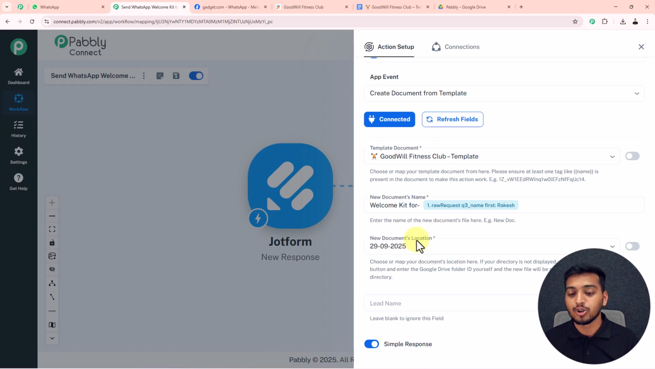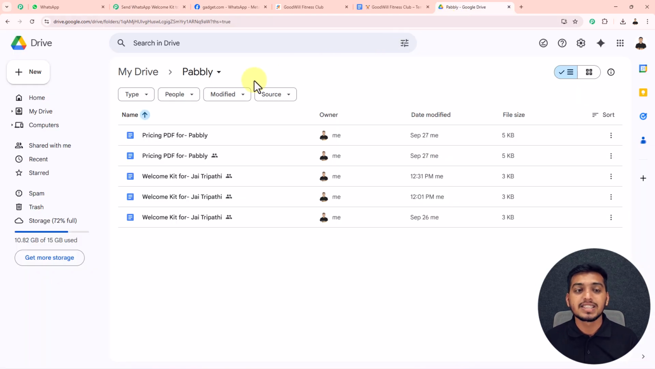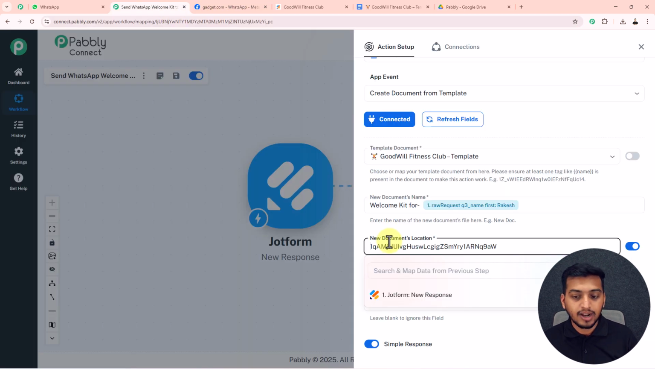Then for this document's location, first of all I will click on this button so I can enter the text inside this particular box. Then I will go back to my Google Drive, and you will see that this is the particular folder in which I want to save the welcome kit document for my customer. So I will select the folder ID of this folder, copy it, and paste it inside my Pabbly Connect account like this.